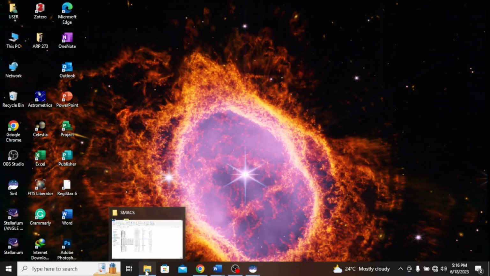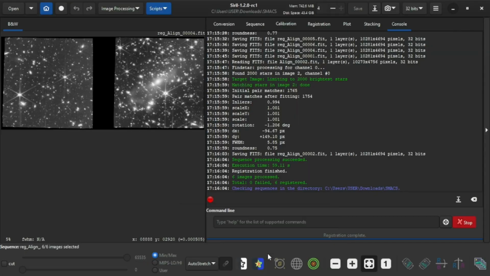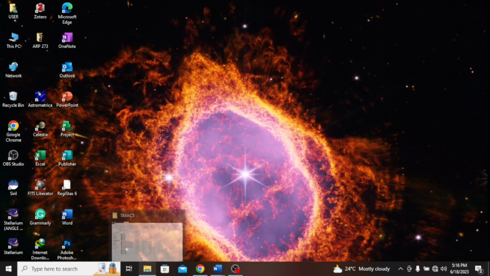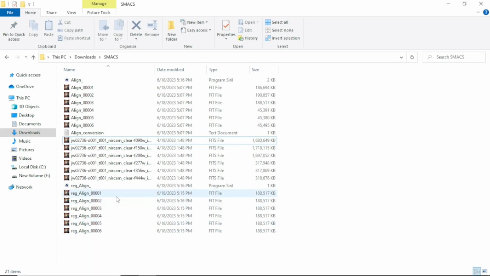So let me just close Siri because I'm done with it now. I come over here, and all of them are registered. If you observe, the size of these registered images is exactly the size of the third image. So I'm going to use Fit Liberator to convert these registered images from fit files to TIFF files.